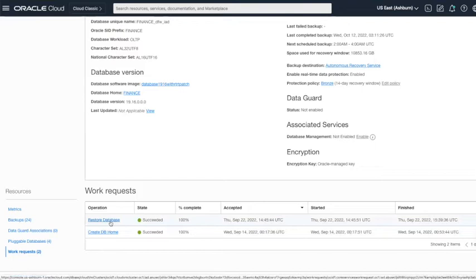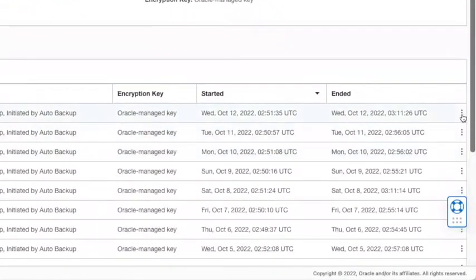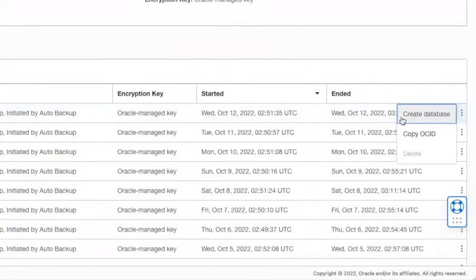There's one other location in the console where it's possible to do a restore. So if you go up in the resources area on the left-hand side, just above work requests, you'll see backups. And in the backup list, there are three dots on the right-hand side. If we expand those, there's create database. Selecting this option will use this backup as the source for creating a new database. So you can use any backups that are listed in the backup history to create a database that represents that backup point in time. So that's really the simplicity of the process.